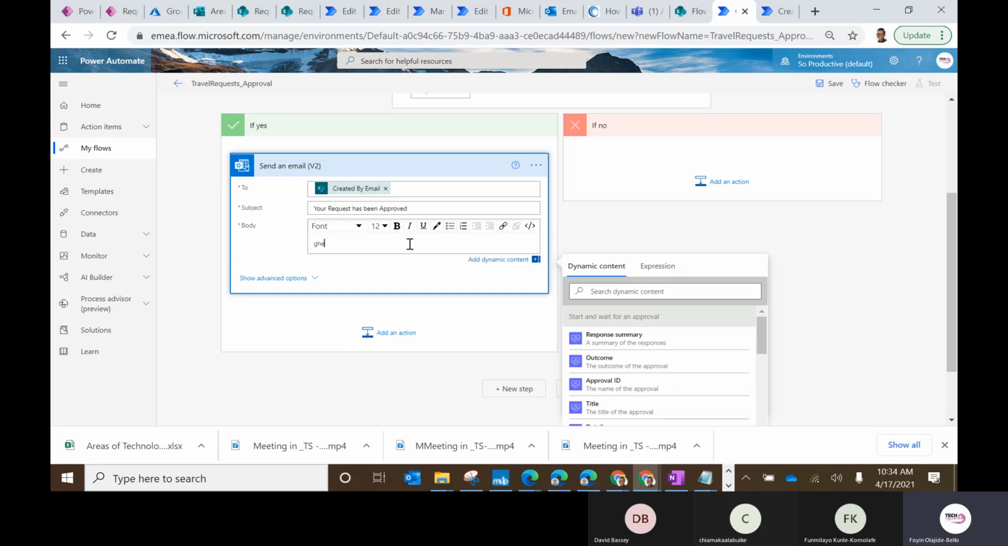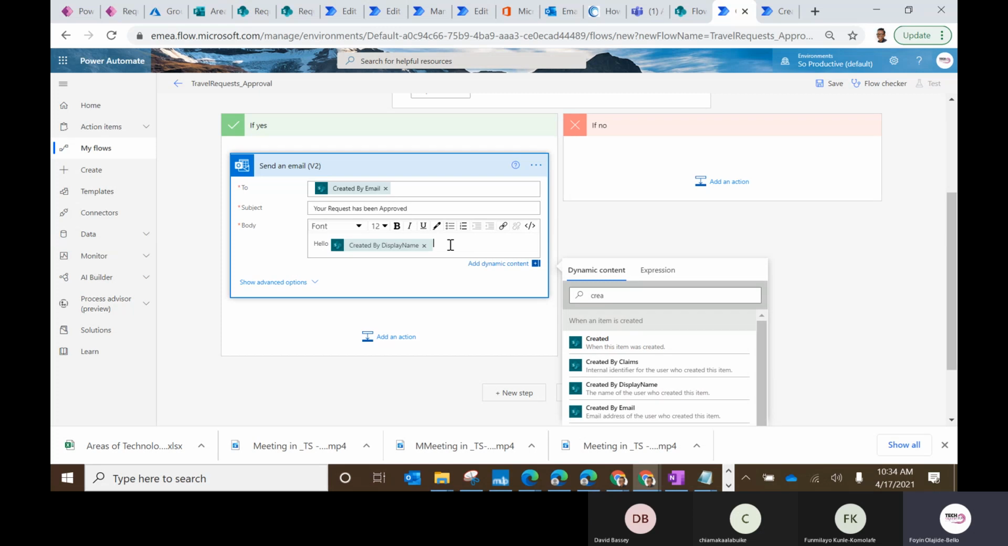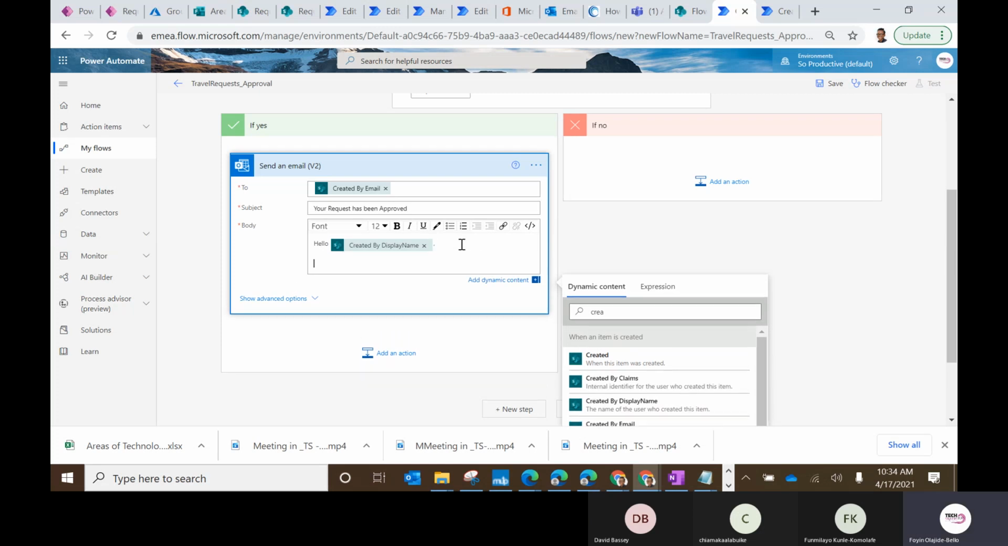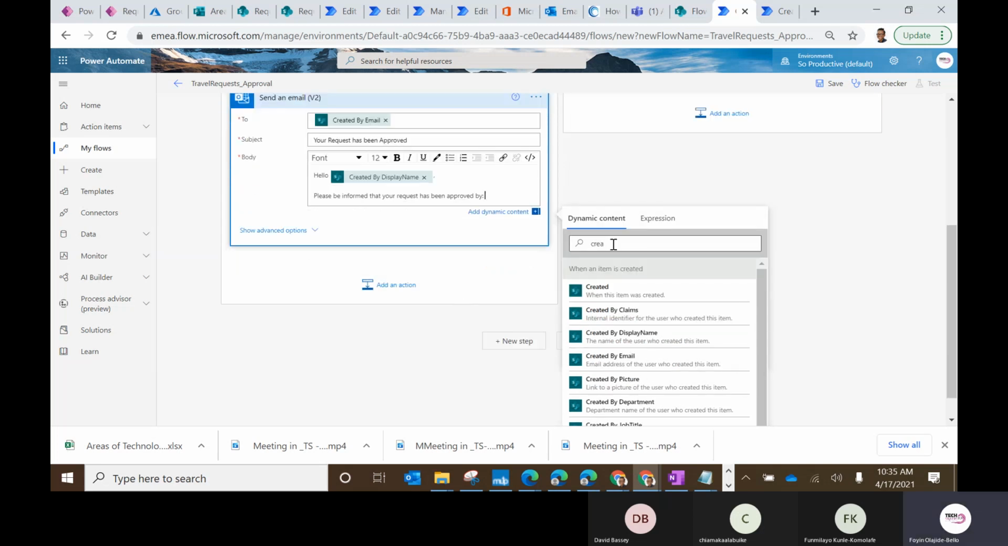And you can see hello. So now we can pick the person's name. Hello, come here, created by display name. Hello, created by display name. Please be informed request has been applied. So now we can pick the name of the person that approved it, because the person's name has been automatically logged.